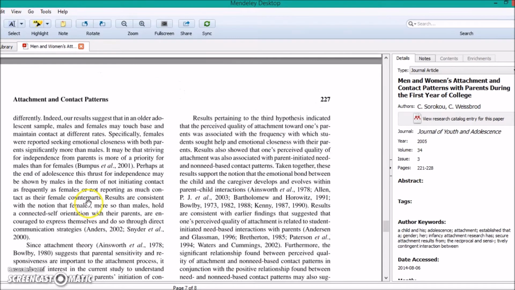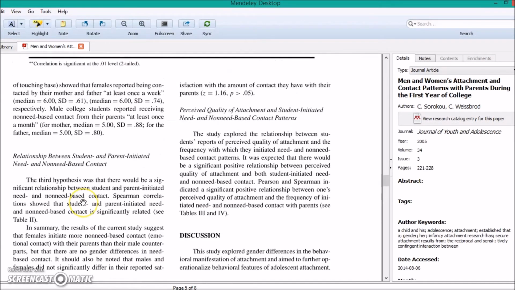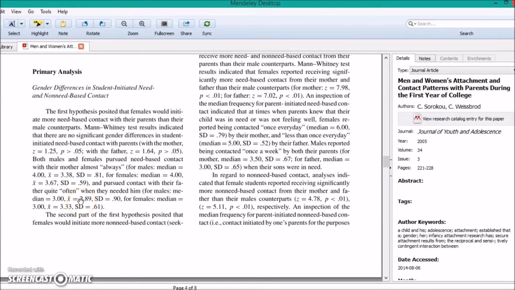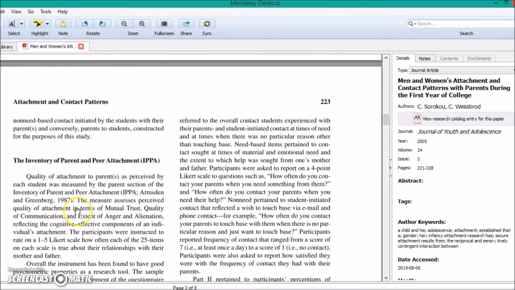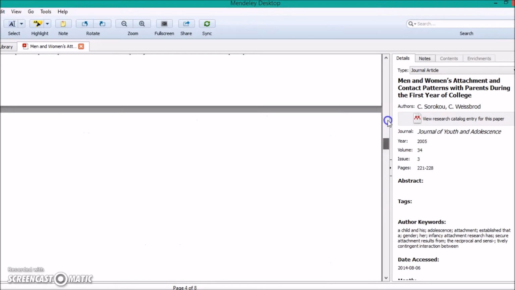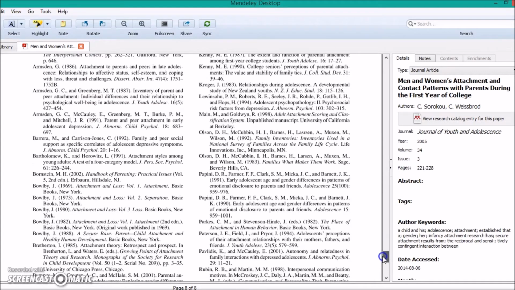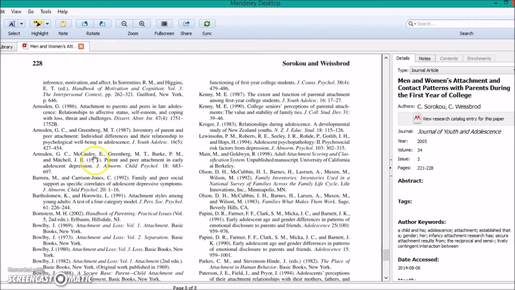Or was there another name before that? Was Greenberg the second author? Let's scroll back up and double check. Armstrong and Greenberg. All right, so let's look for Armstrong. All right, it looks like it's this one, this inventory of parents and peer attachment.